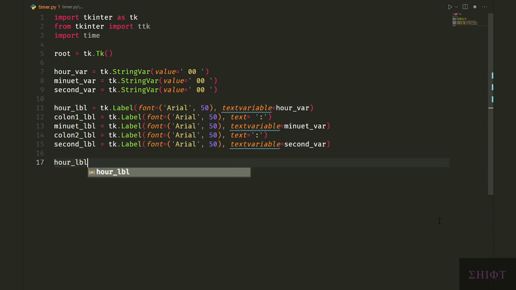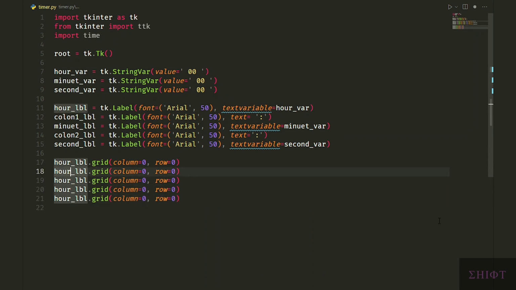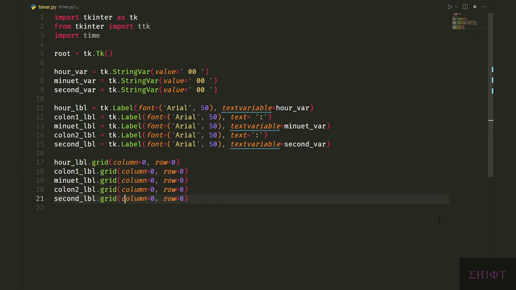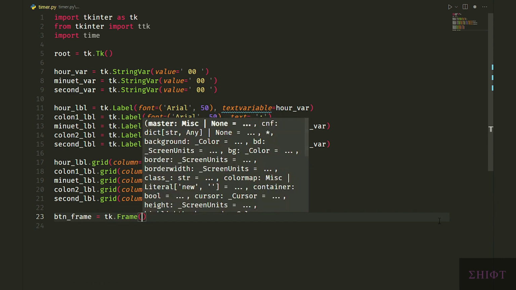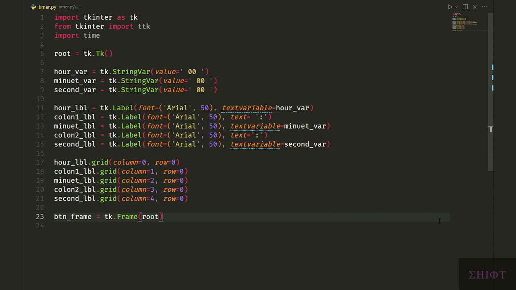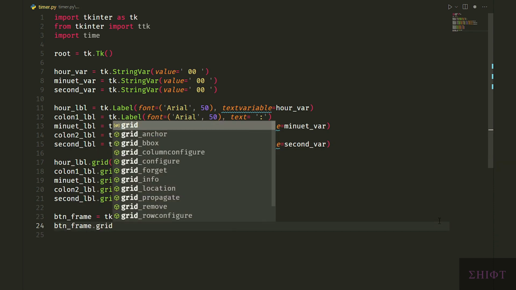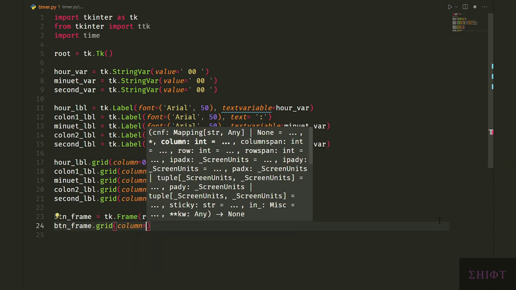Then we grid them on the window. Lastly, I'll show you how the grid system works. Then I create a frame for our buttons, which we pass the root variable, which is our window that we created. A frame groups up a bunch of widgets, so we can move those widgets together. Then I grid it.